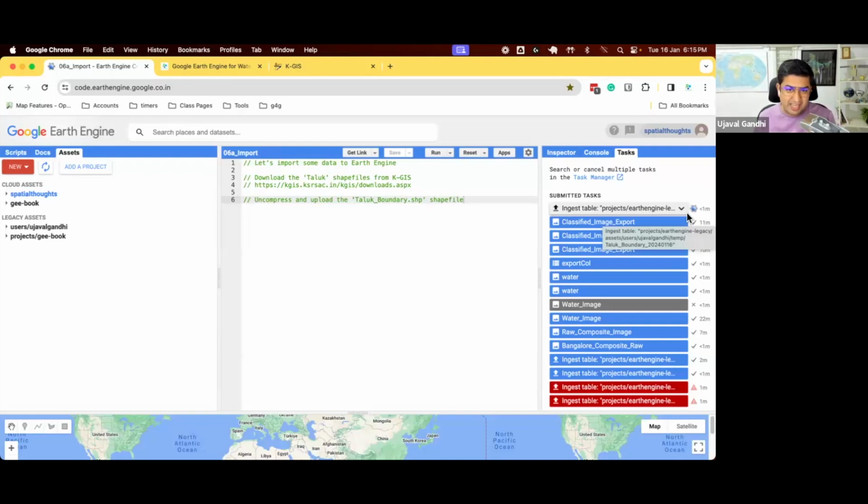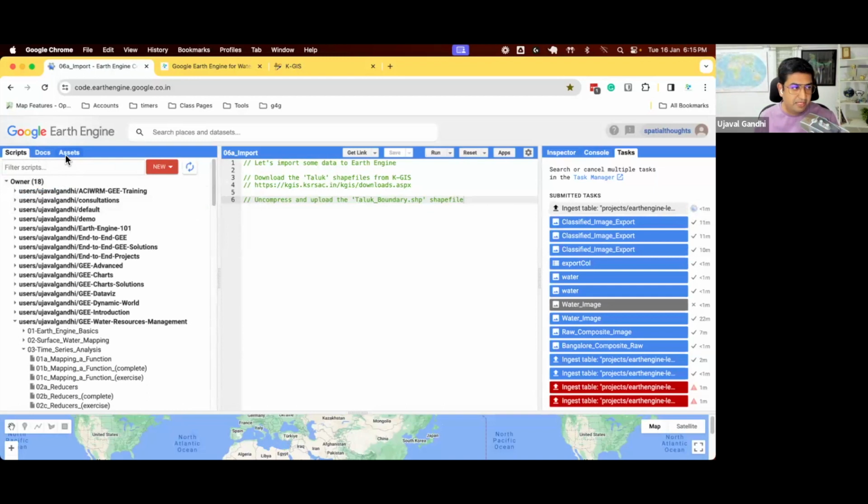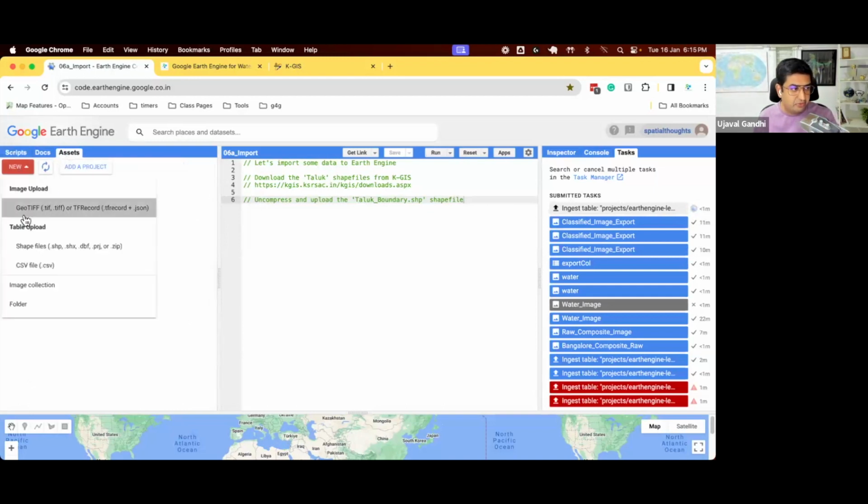This process can take anywhere from a couple of minutes to maybe 10, 15 minutes, depending on the complexity of your file. So for that time, you can close your Earth Engine tab and do something else, right? Once the gear starts spinning, it's the internal processing that's happening. You need to wait for this to finish before you can use your asset. So all of you should now be going to the assets tab, new, shapefile, and uploading the files. Once the gear starts spinning, please give me a thumbs up.